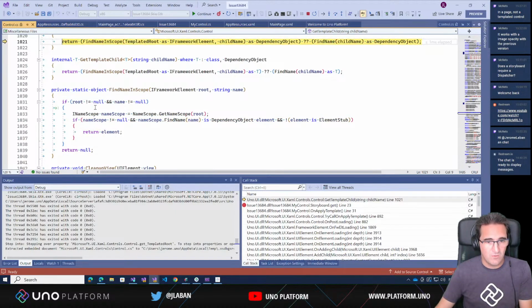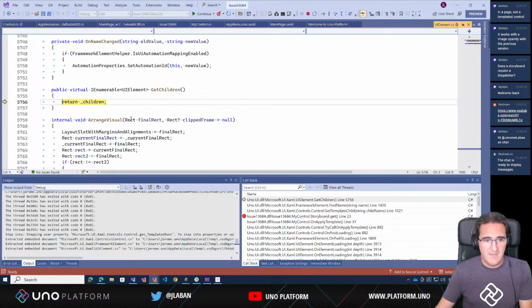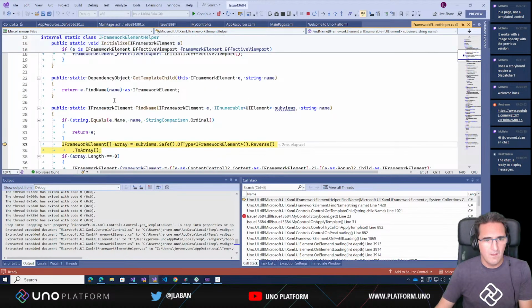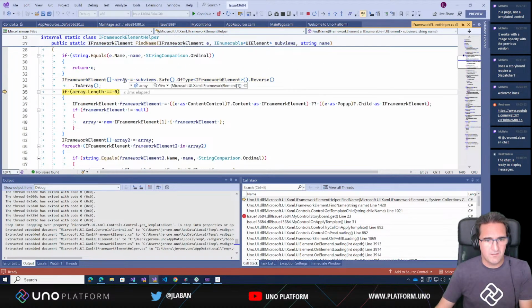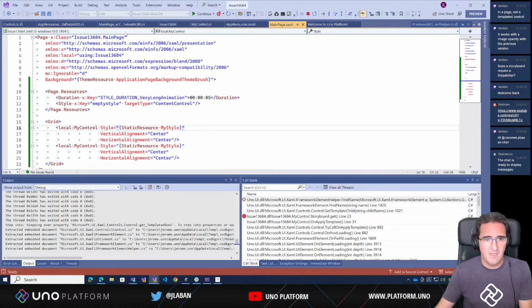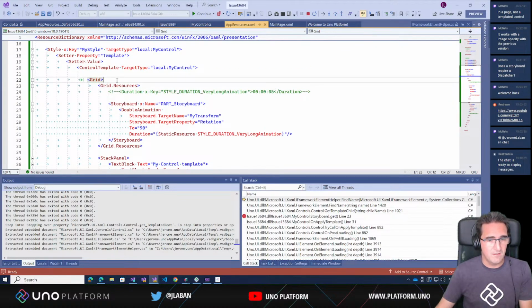Okay, so we can see that this one doesn't return anything, and then we're going to go inside of find name here. Find name does a bit more here. We're going to get the subviews of the current element, and that one is probably just empty. It's grid, so grid is at the top. If we take a look at the control itself, grid is the top level element of the control template. So that's what we're looking into.